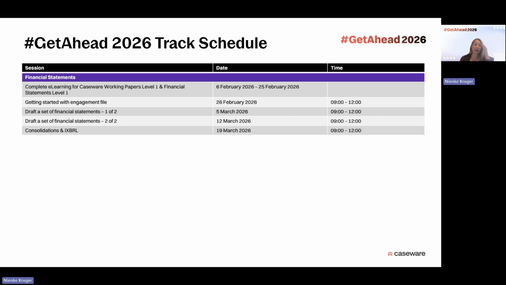Then for the sessions, we have the e-learning that has already been made available to you in Feb. I hope you have completed that already. And then we have the 3 sessions today, next week, and the week after on Thursdays, which will be a case study that builds on each other. So we'll start from file creation to being done and printing it in a PDF format. And then the last session, I will cover consolidations and iXBRL. That's some feedback that we got from last year's sessions, that people have asked that we cover that in detail. So that will be in the last session.